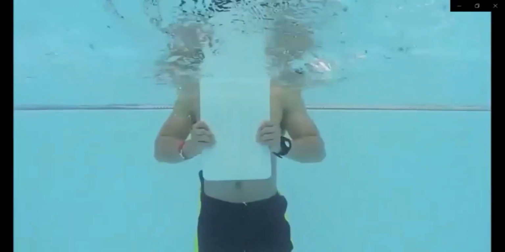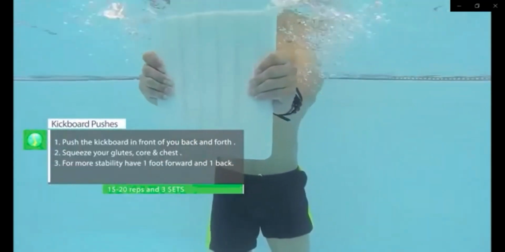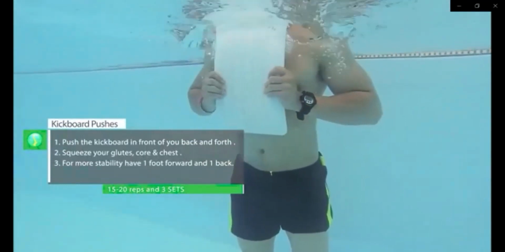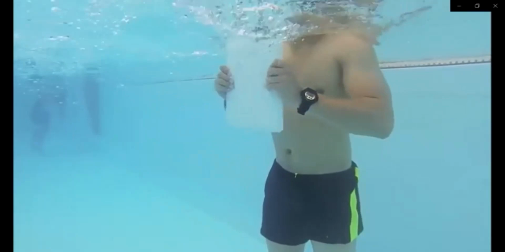These are kickboard pushes, so basically just have your feet shoulder width apart, hold on to a kickboard and push back and forth. What it does is have the water provide dynamic resistance against your body, therefore strengthening your core and therefore strengthening your back. Do about 15 to 20 reps of this, 3 sets.